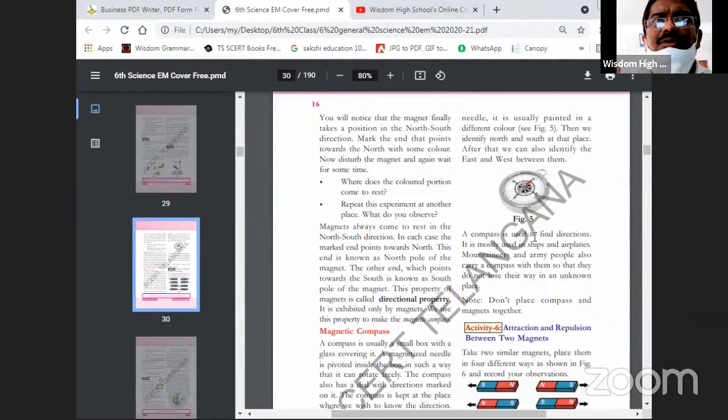Here, with your textbook, you should observe while I'm teaching, you have to understand what we are discussing: finding the directions with a magnet. Once again, children, concentrate here. First, we take the bar magnet and suspend it with the help of thread to the stand. Next, allow it to be disturbed. Then it comes to a complete halt in one direction, in the north and south position. Now we mark the end that points toward the north with some color.